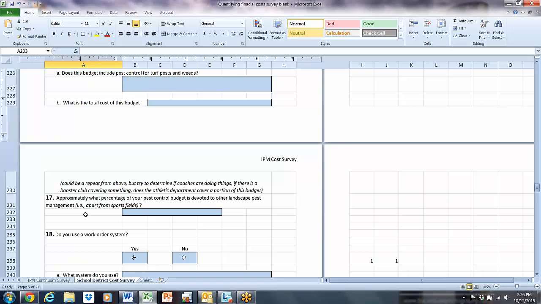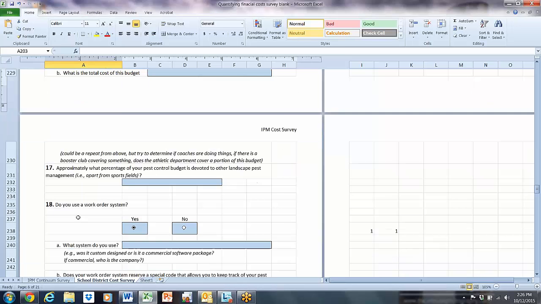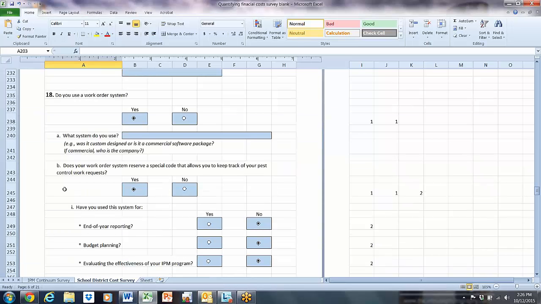Then, different from athletics, number 17 is approximately what percentage of your pest control budget is devoted to other landscape pest management. So playgrounds, parks, front of school buildings, gardens, any of that. Where does that come from? Because now, especially if there's a school garden, that funding could be coming from a principal's budget, that funding could be coming someplace else.